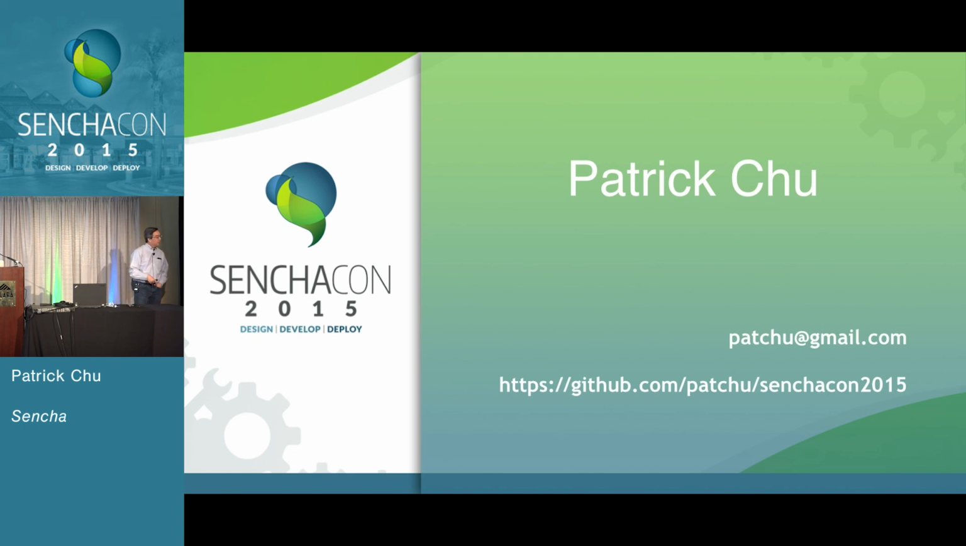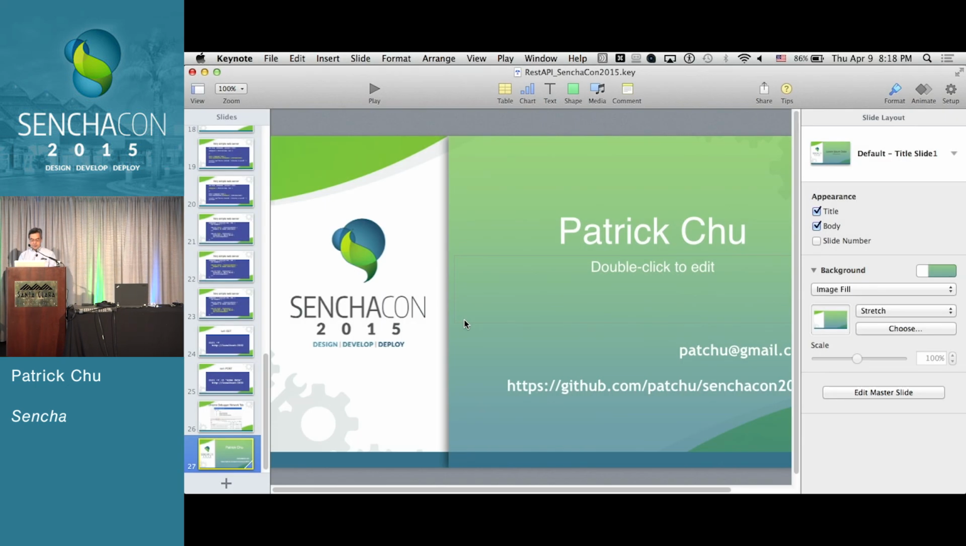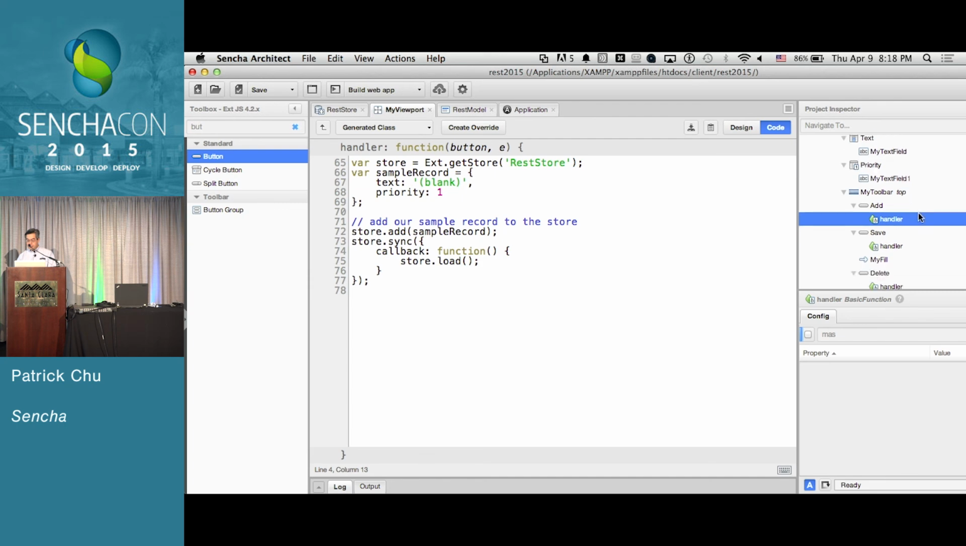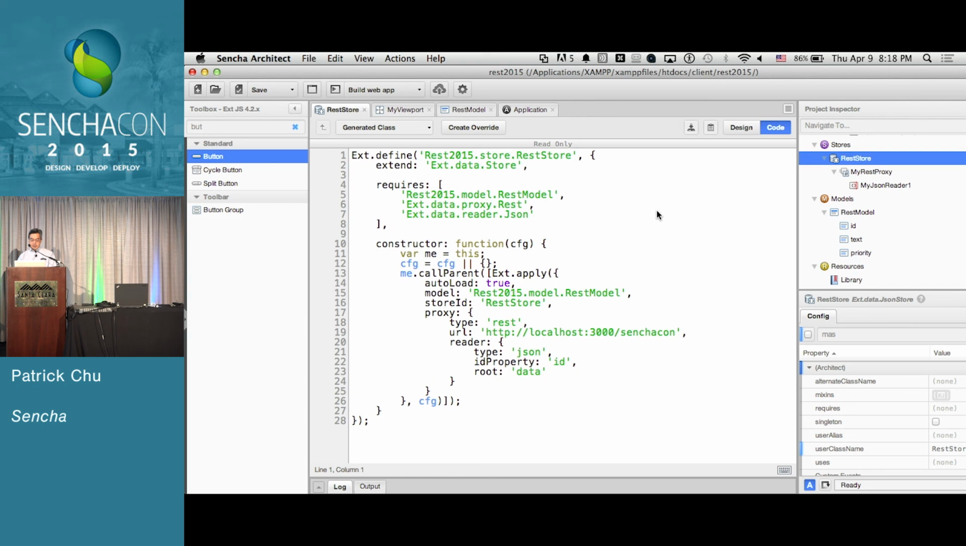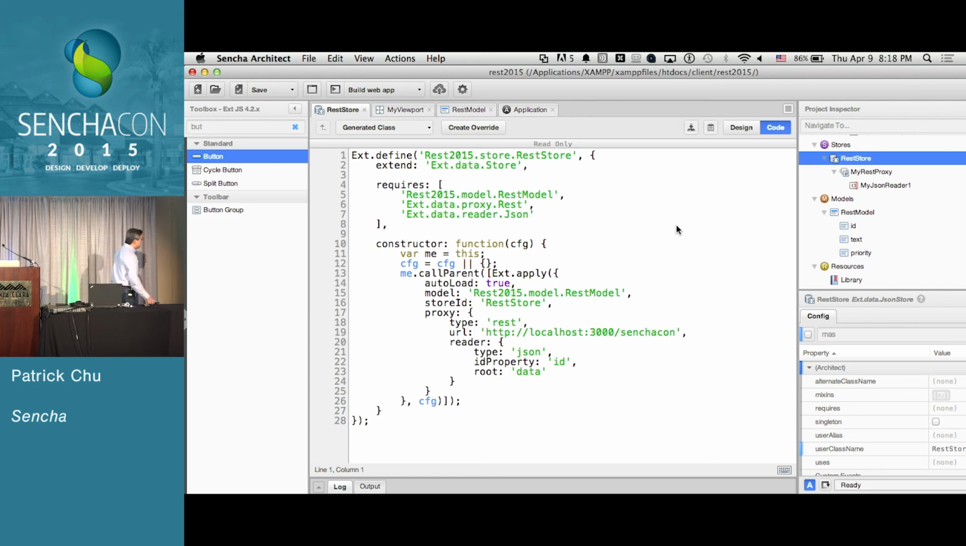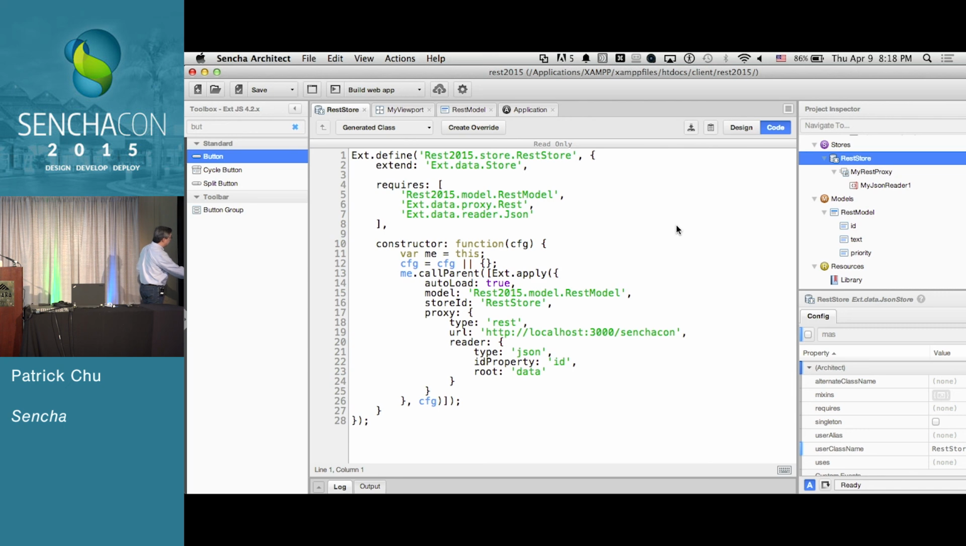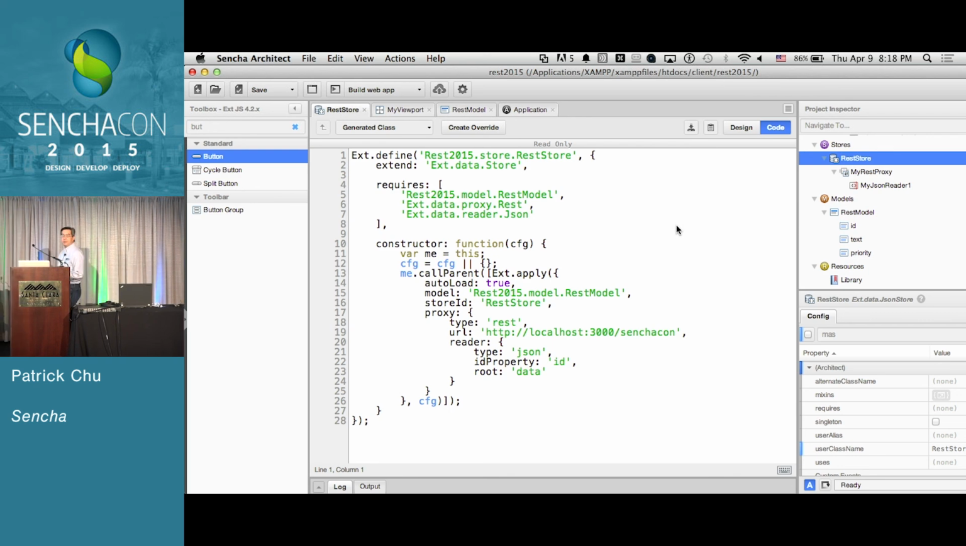Can you look at the store? You mean the code for the store? Sure. So the code for the store is, oh yeah, that's good. So there's the model that we created, right? And the proxy, the proxy type is REST. The URL has the table name in there. Okay, and then the ID property is ID. Root is data. That's the property of the array. Okay. Any other questions?